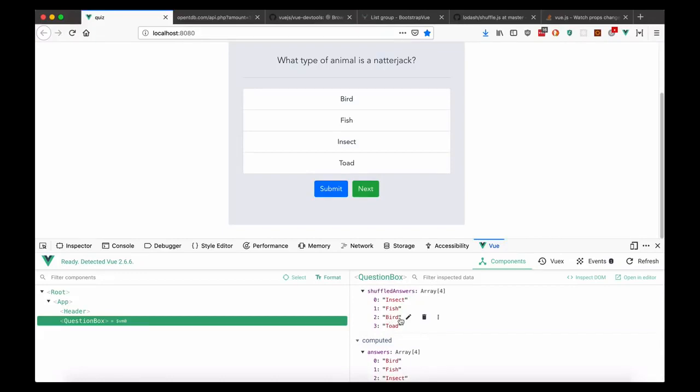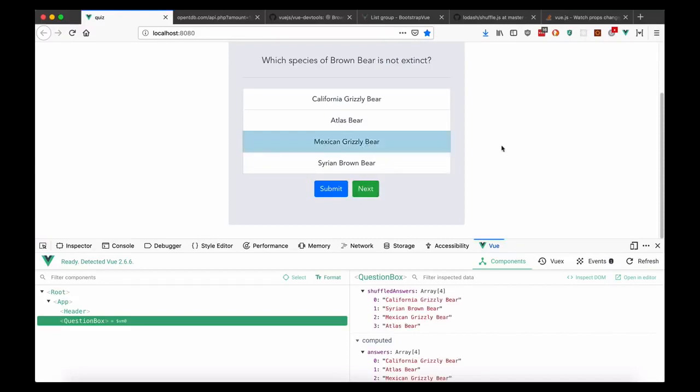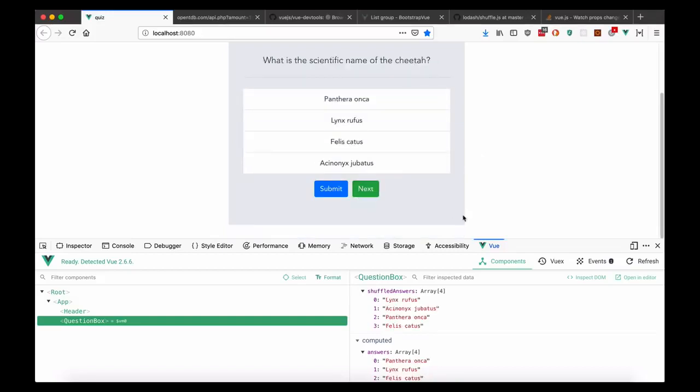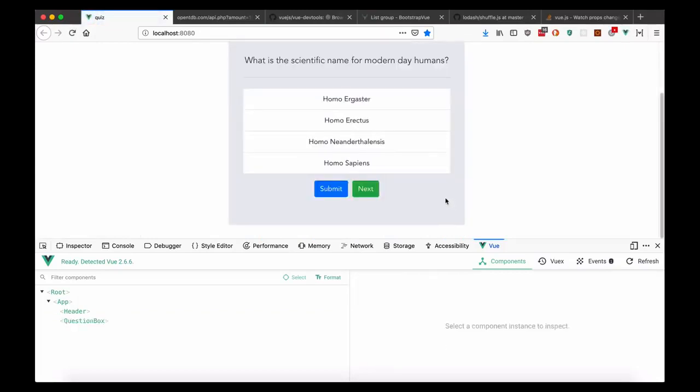Unfortunately, it only works as we click through the questions. Also, we can check and see that selection works, and then it does reset after we click for the next question, which is good. Now, how do we get it to shuffle on the first question? There are actually 2 ways we can do this. Let me go back to the code.